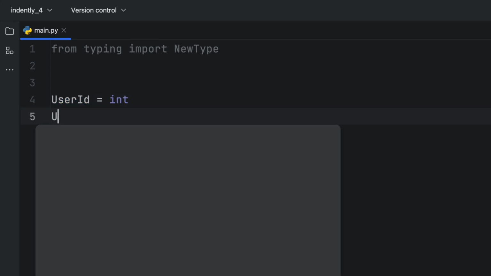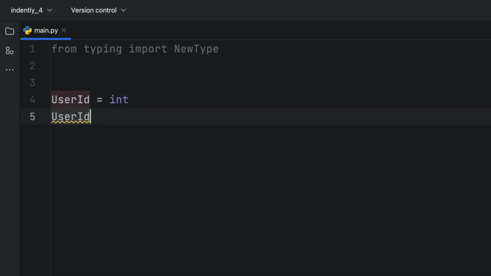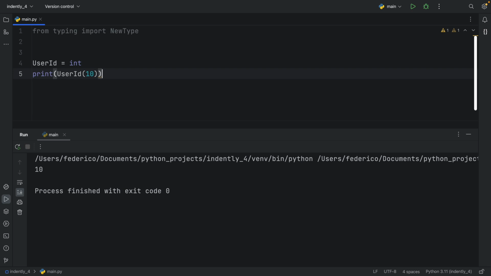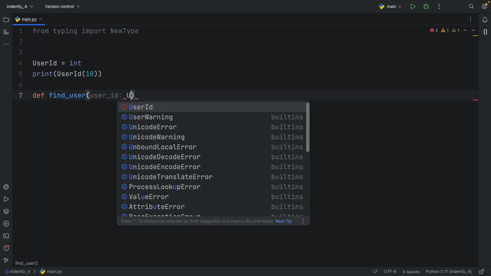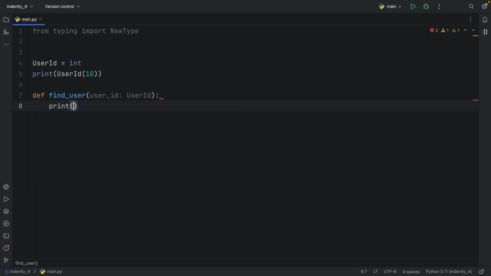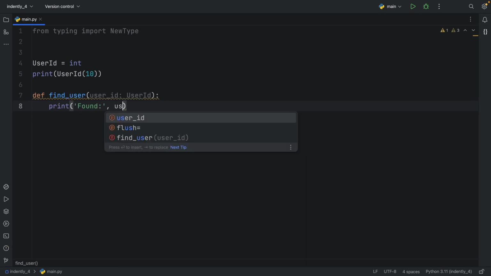We're just creating an alias to this type here so we can use it with our own name. Anyway, once we have that, we can also use it just by calling UserId and inserting the number of 10. This is going to be treated exactly the same as the int type. So if we print this, it's not going to be any different than just using integer. But again, if this was more complex, type aliasing can make it much more readable. Anyway, let's create a function called findUser, and it's going to take a user ID, which will be of type UserId. And all it's going to do is print that we found the user ID.